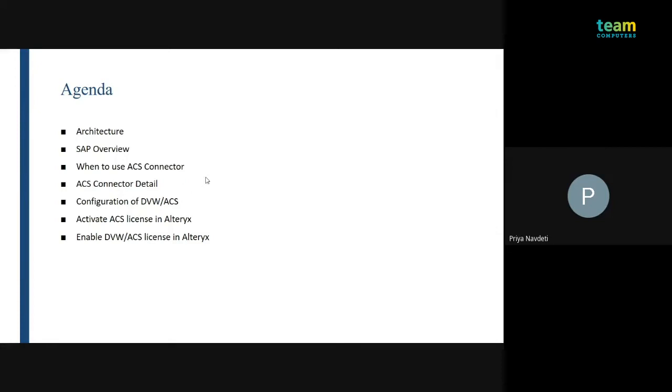If we have the ACS connector, then what tool we have to use to read the data and to write the data, and which system it will connect. Then we'll go through the installation process, and then how to activate the ACS license and how to enable the ACS license in Alteryx so we can use it and move forward to our data cleaning process.